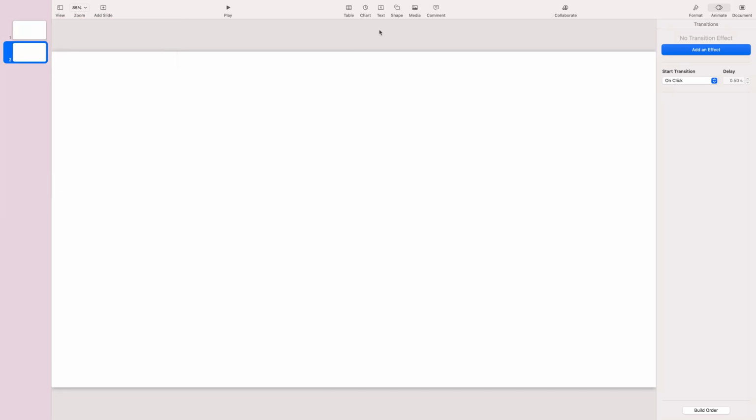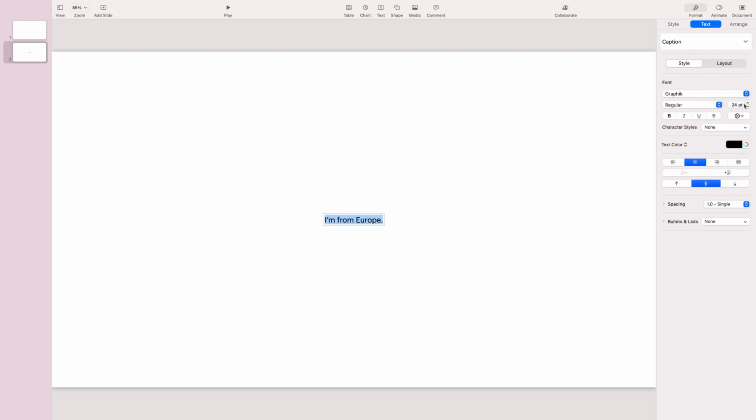Let's add a new slide. I select a blank layout, so nothing's here. I can simply add text and type in my statement. I'm from Europe, that's my statement. I can make this text larger, go to the format on the right side and adjust the size of the text, color, font, whatever I like, everything's here.